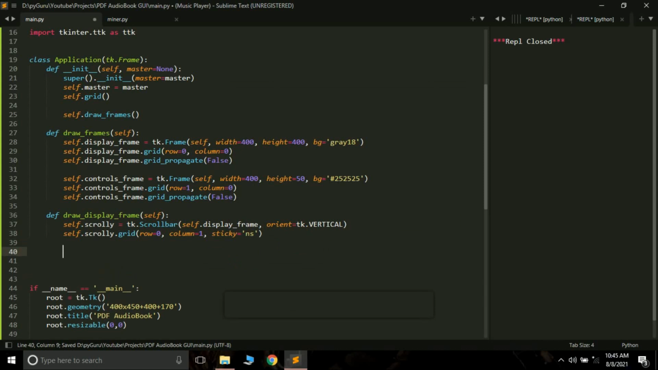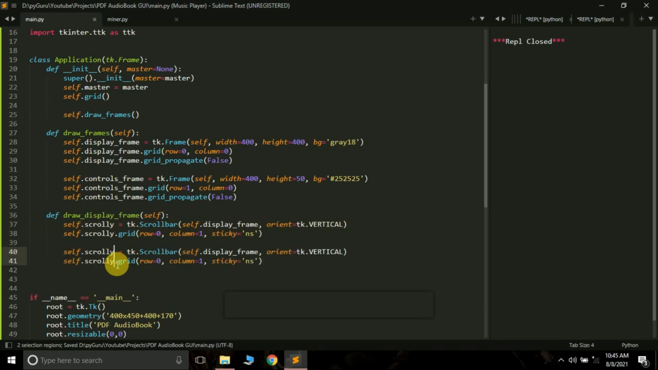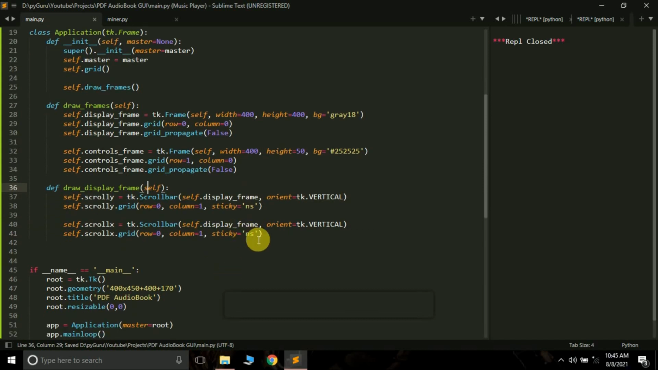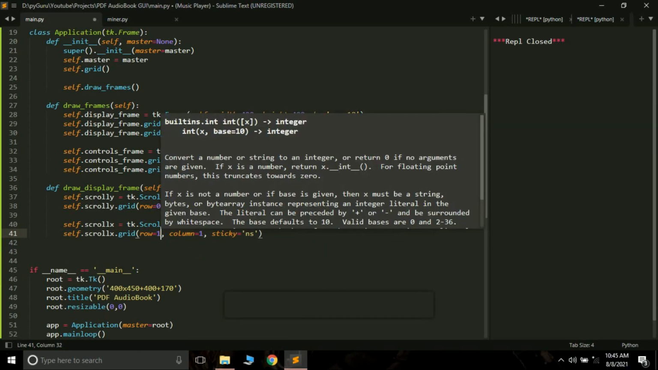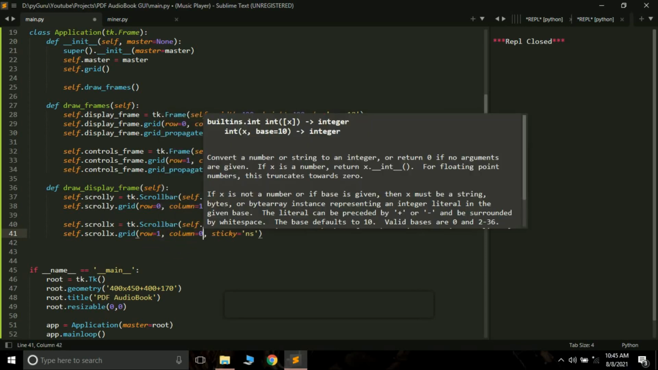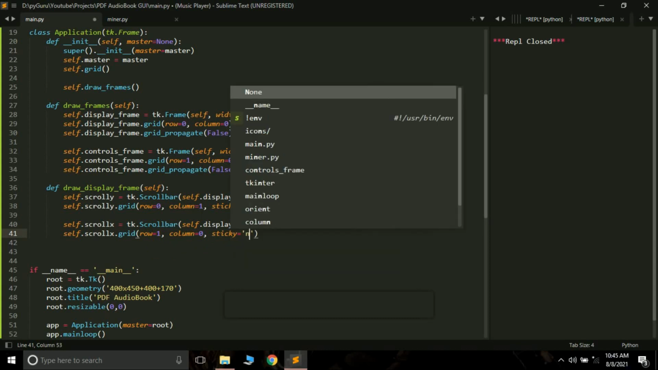Then we have to create the x scroll bar. So we can simply replace the name with scroll x, something like this. Again, the parent is display frame. Orient will be tk.horizontal instead of vertical, since we want a horizontal scroll bar. Okay, so horizontal. The next thing will be row will be 1 and the column will be 0, and the sticky will be west to east. Okay.